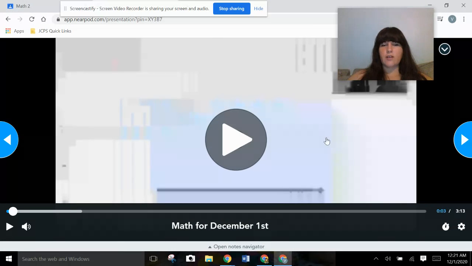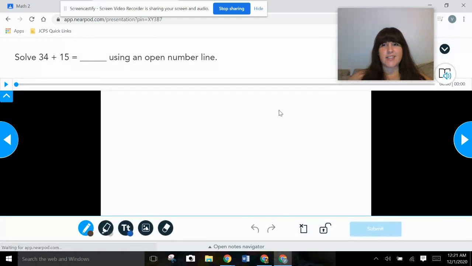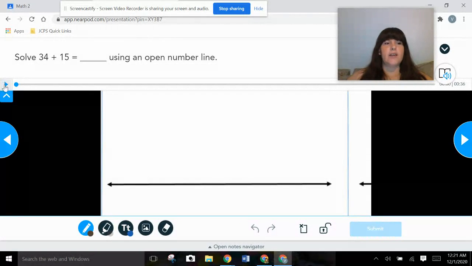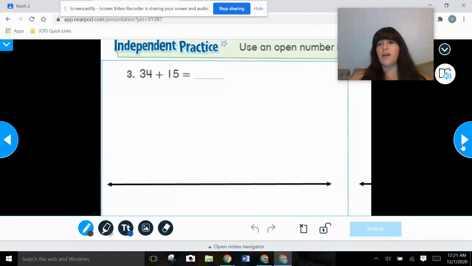So watch that video, and then you're going to go to the last slide. Actually, I think this is the second to last slide. And there's another open number line. Miss Acton has instructions on there for you. Again, you're going to solve 34 plus 15 on this open number line, and this time you should get it right. You've had two practices, and then Miss Acton showed you what you did right, what you did wrong. So by now you should be getting it right. This is why it's called independent practice.